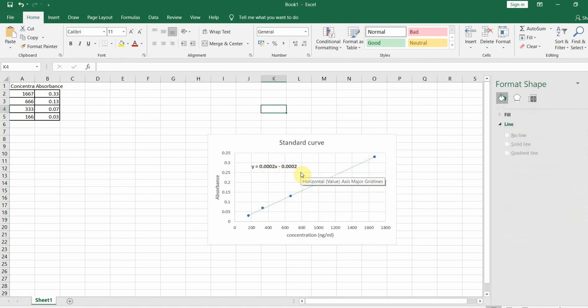So this gives you an equation, and this also gives you a slope. So this is your slope, right? y is equal to mx plus c. So m is your slope. So the slope of this line is 0.0002.